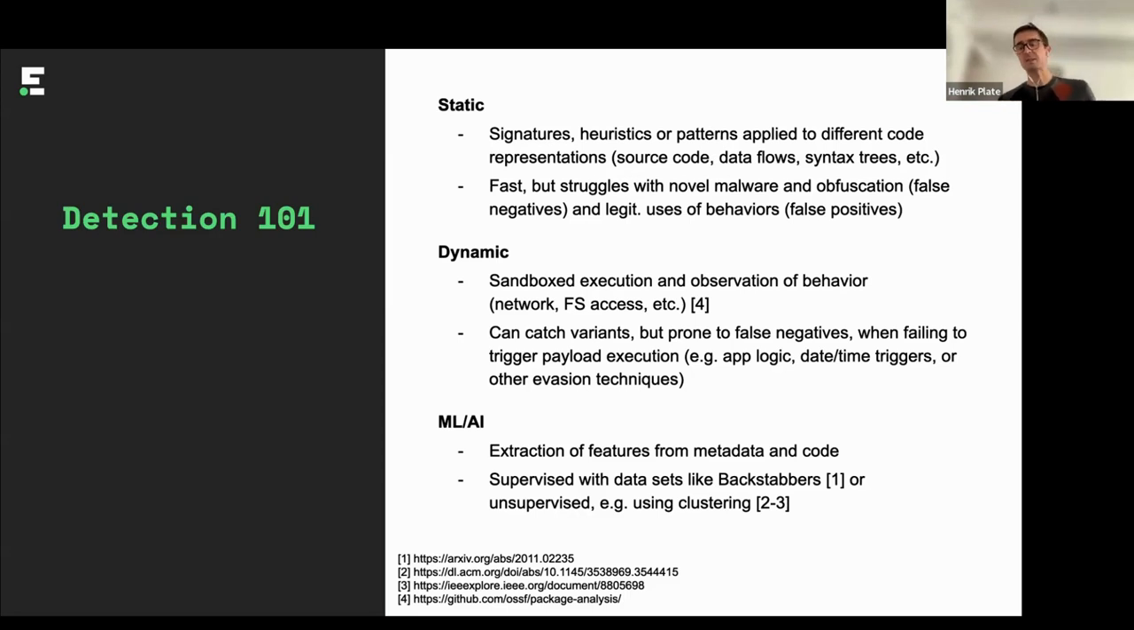Examples for unsupervised learning are, for example, clustering, and I've included two interesting references. Here, rather than depending on a labeled data set, you use machine learning in order to detect structures or patterns. The first reference is using clustering in order to see whether there are single packages that are part of malware campaigns, but are still on the respective registry.